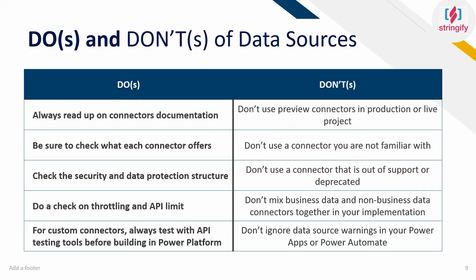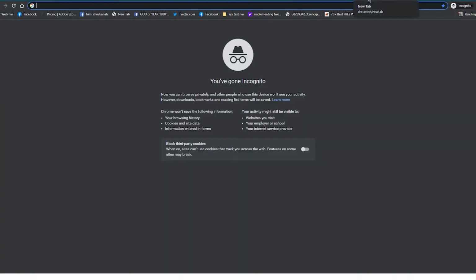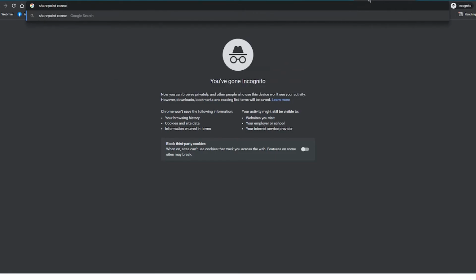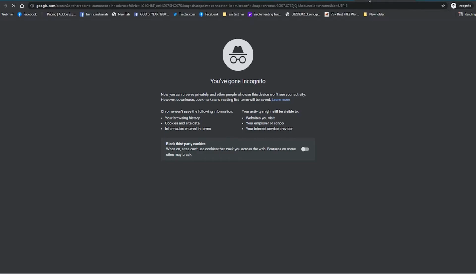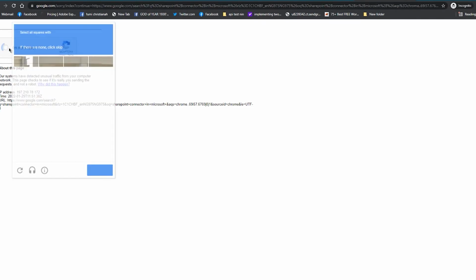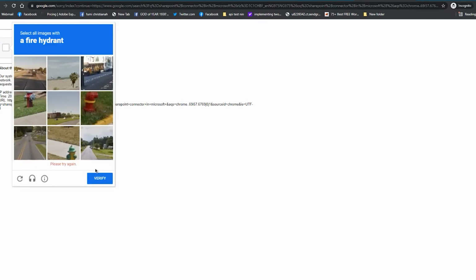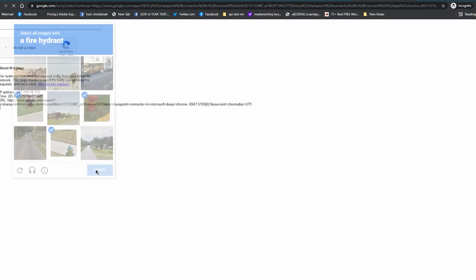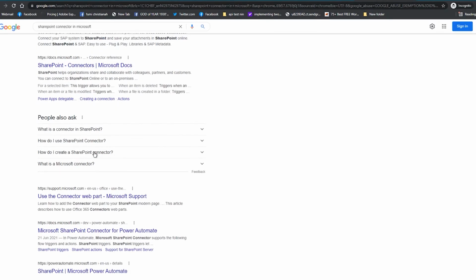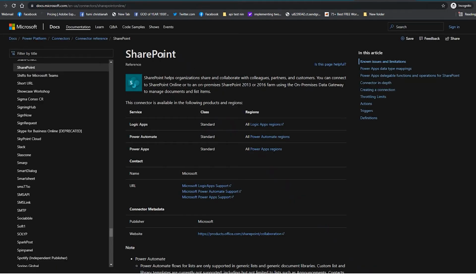Let me show you guys something so that you understand why I said always make sure you read up on connectors documentation. So let's pick one of the connectors we just used, the SharePoint connector. So in Microsoft, let's pick that and then let's check. Okay, let's do this. Verify. All right, excellent. So, SharePoint connector, where's Microsoft? Okay, this is it. Watch this, everyone. This is the SharePoint connector documentation.